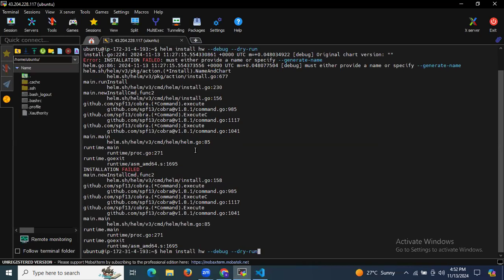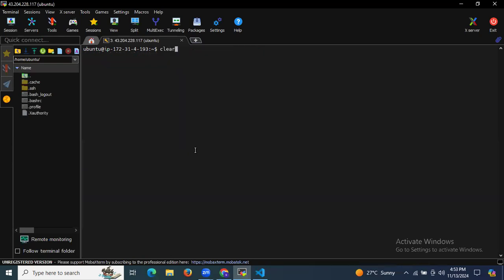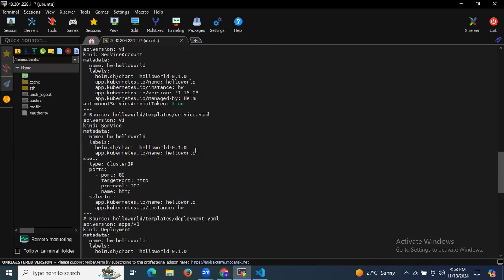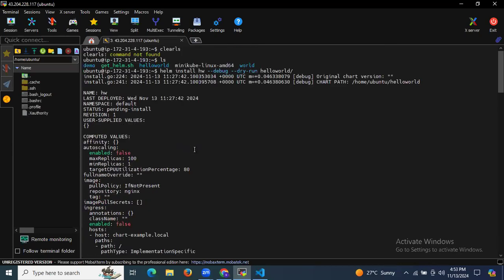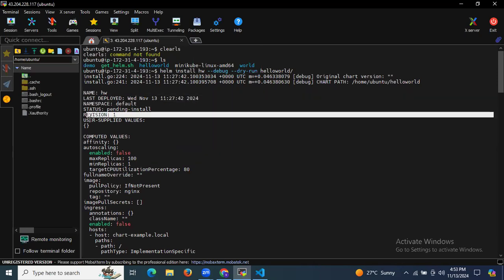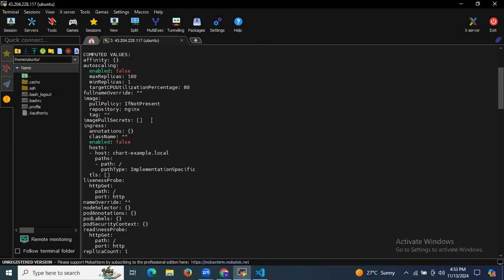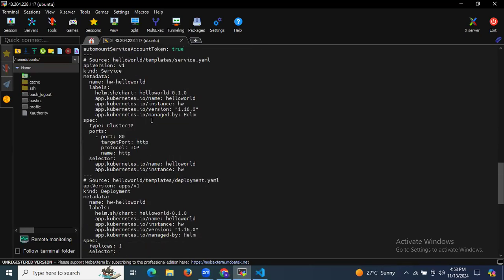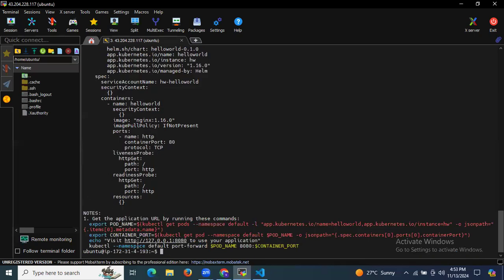After this command, you need to mention your chart name. So my chart name is hello world. Now it's done. As you can see, the output. Let's check. You can see your name is HW, last deployed, namespace, status, and the revision, and the user supplied values, and so on. Right? And the details about it. Okay, you can see here namespace and so on.